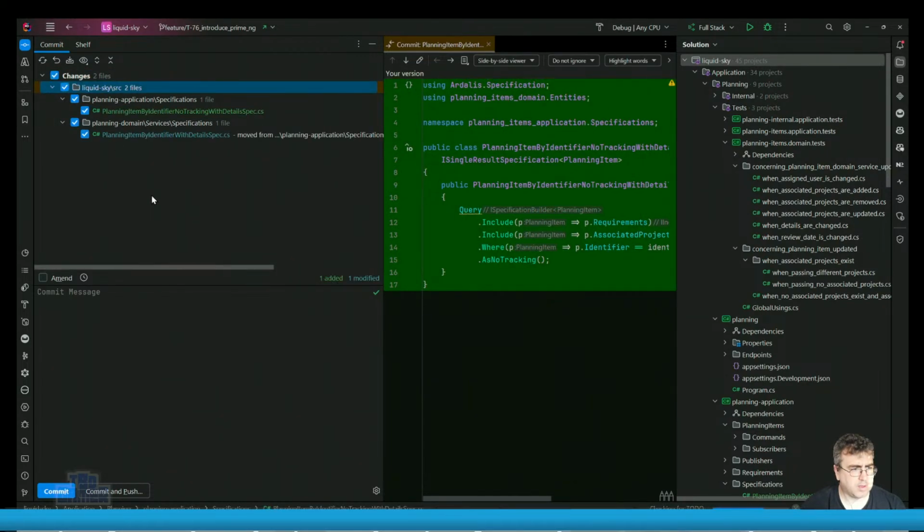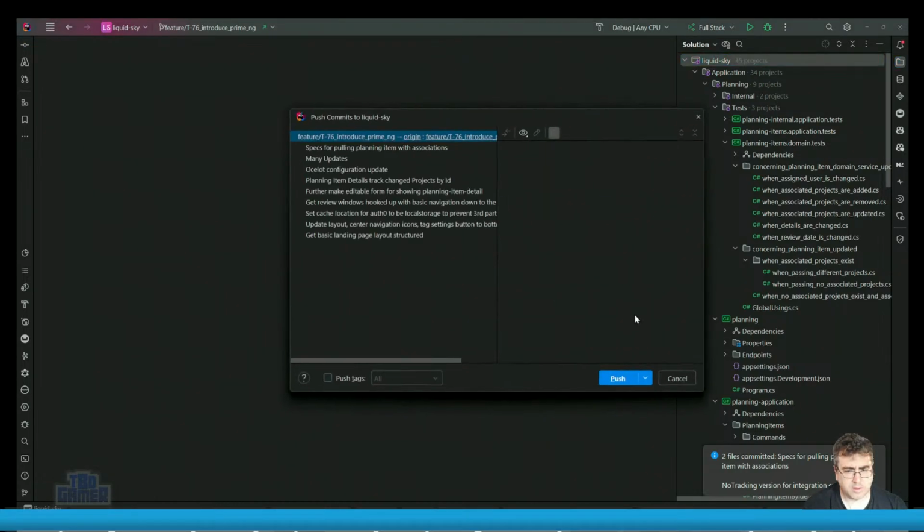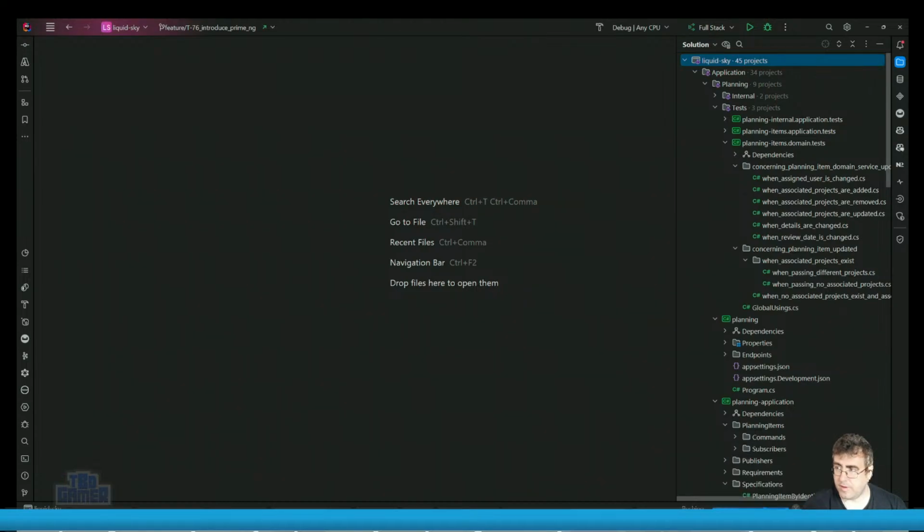Why are you there? Oh, they were added. New specs for pulling apply item associations. No tracking version seems to be. Okay, so let's push this. It's time to merge this in. There's too much stuff outlying.